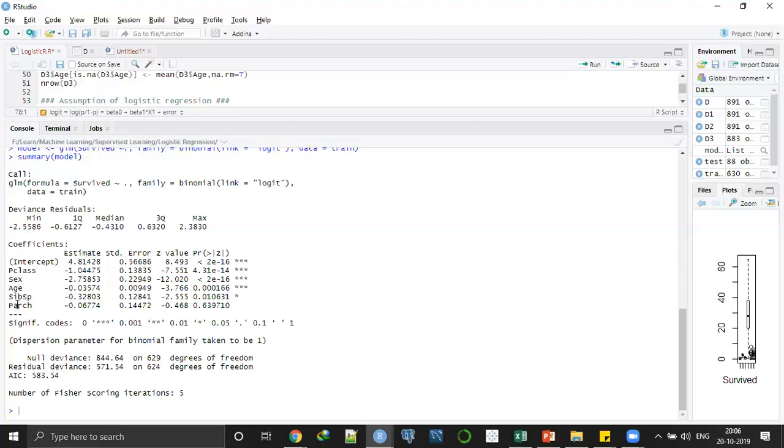Now, coming to parent and children, the model says that this variable is not at all statistically significant. Fine. Am I clear with the interpretation, right? So now I'll be coming down and explaining.